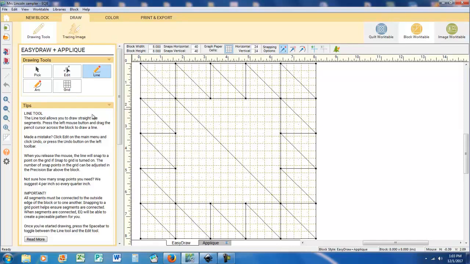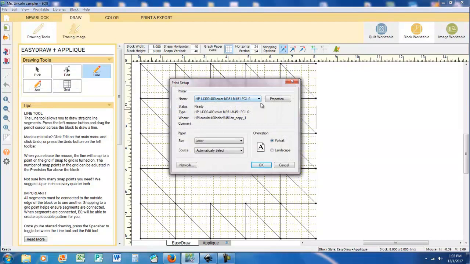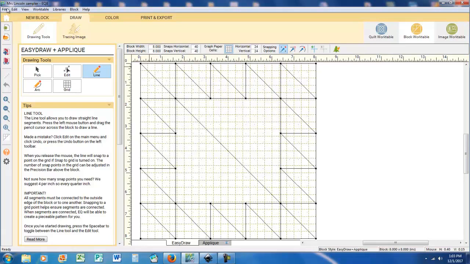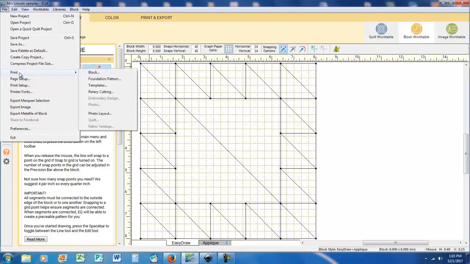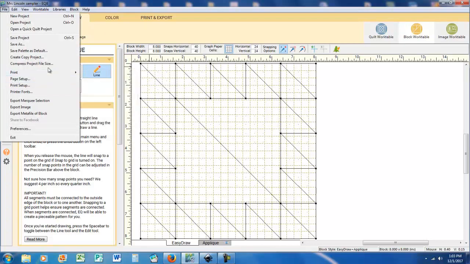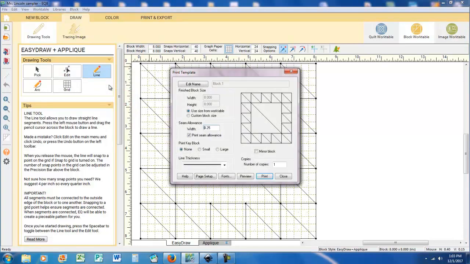So on the file menu, we make sure our printer is set up to PDF, which it's not, so we choose PDF and click OK. We now go to the file menu and choose print. We want to print the template as a PDF.